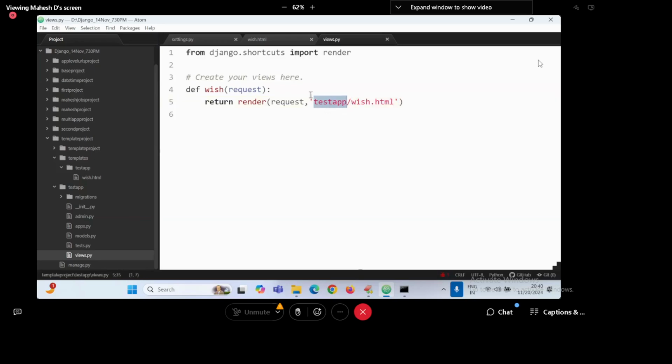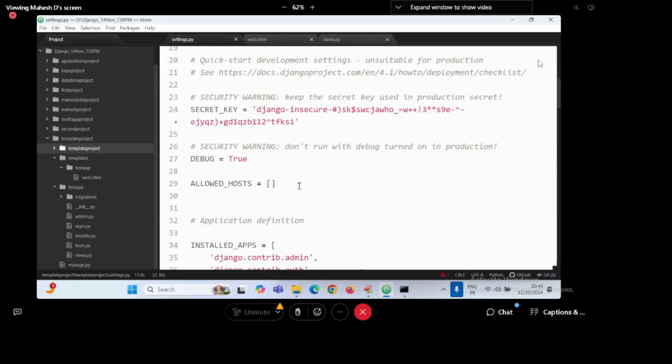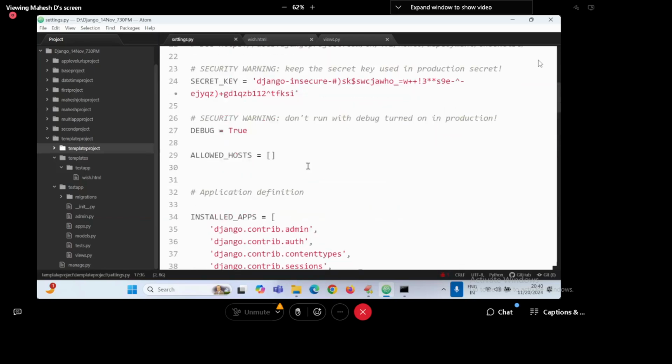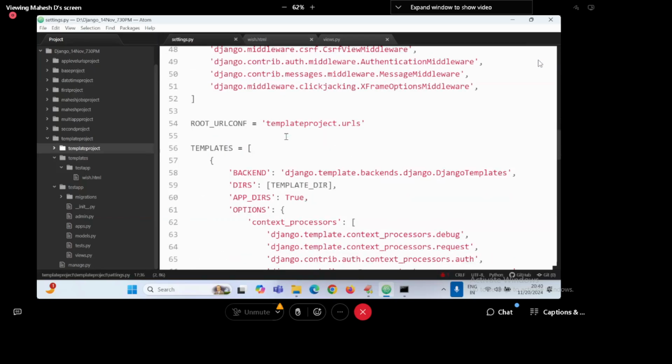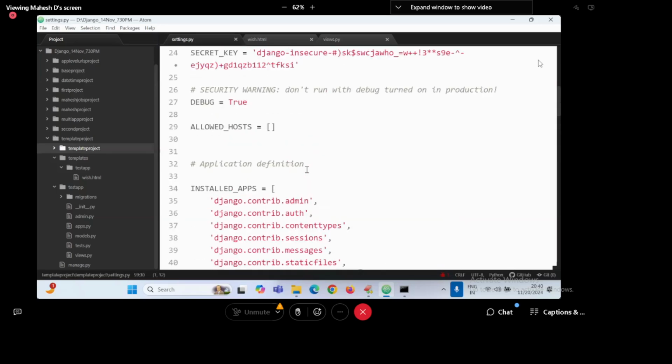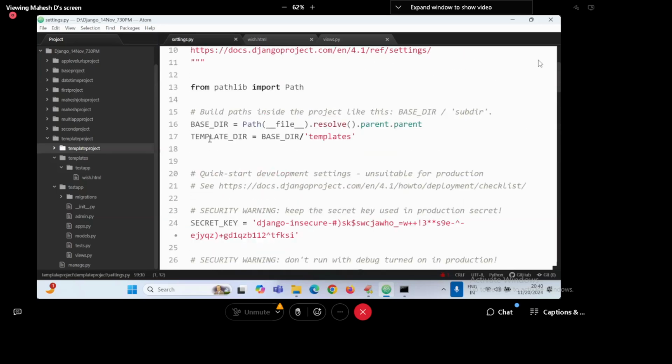How does Django know about this? Because of the settings template dir you provided. What is your dir? This one. It is looking to this value. Go to there, execute. For this, a URL is required.